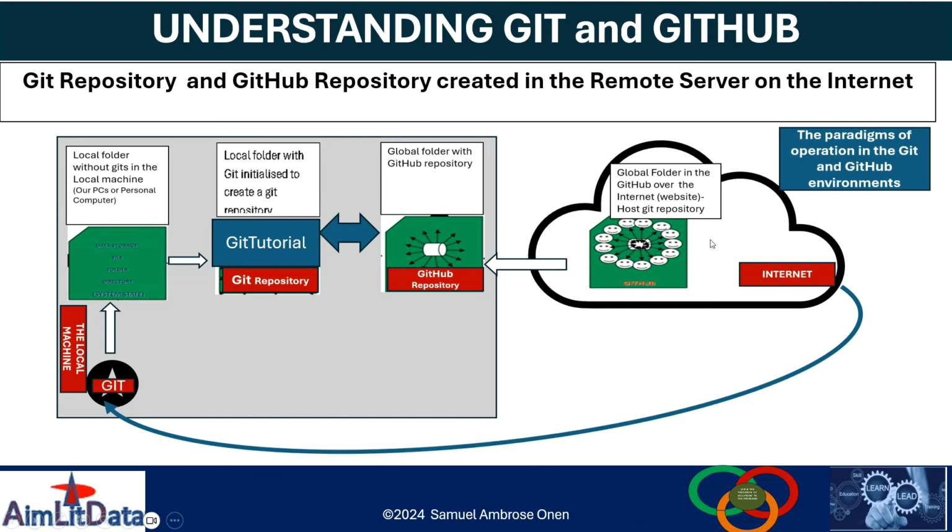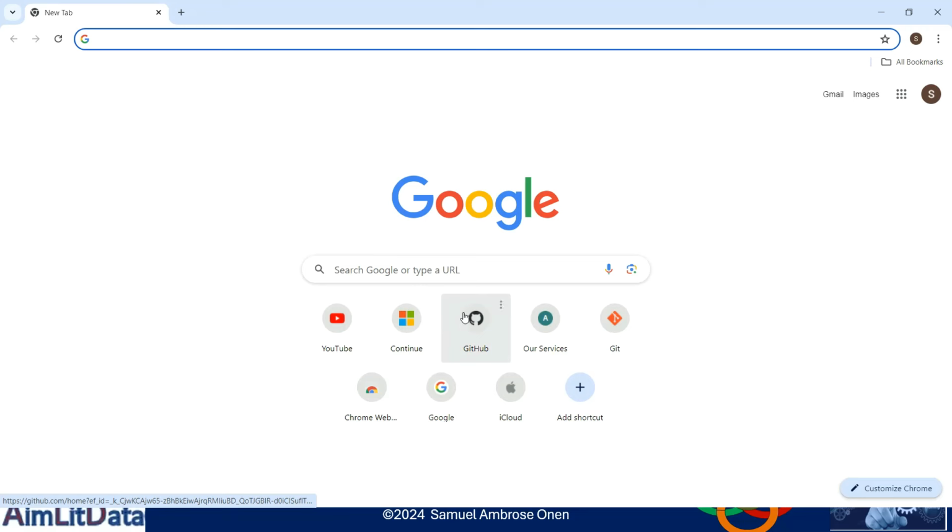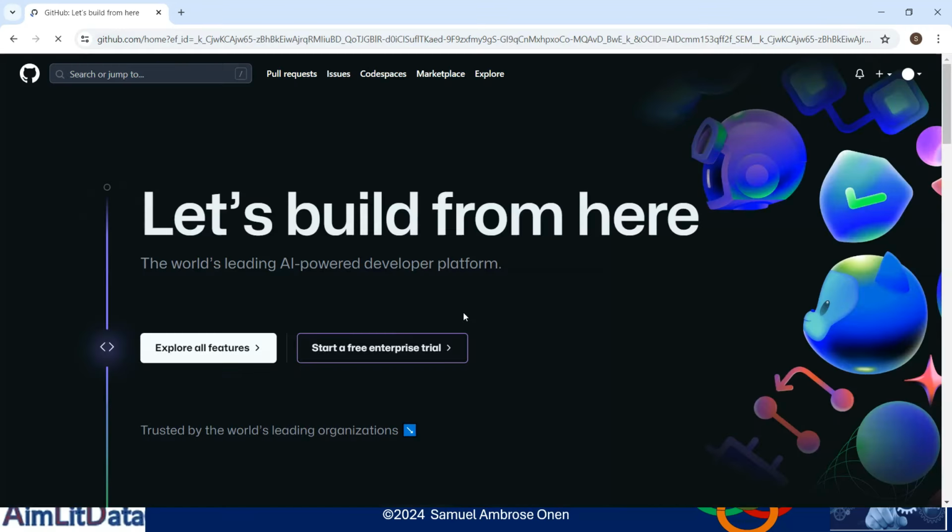Now another question is, where is the GitHub repository? The GitHub repository is created on the GitHub website, and then after creating, you can either link to it or clone it to your local machine. So I have created an account on the GitHub website, so let me show you that as well. Go to the GitHub website.